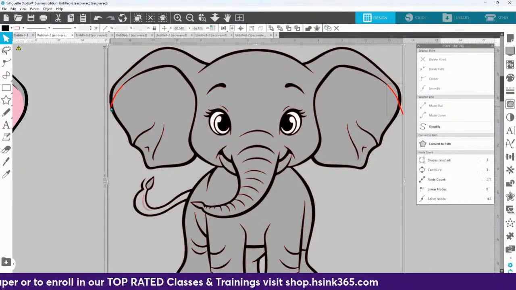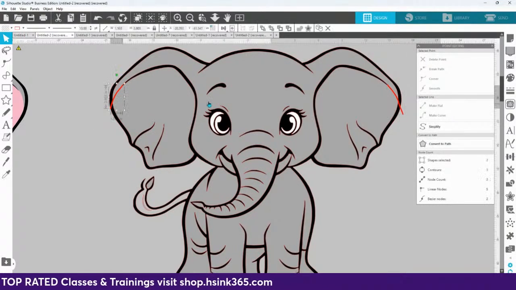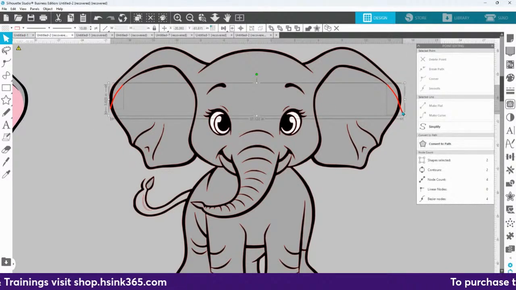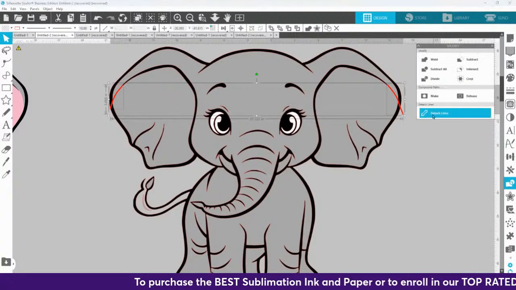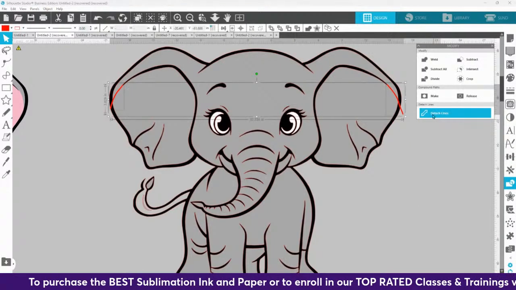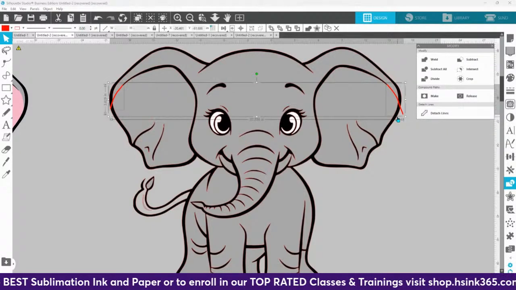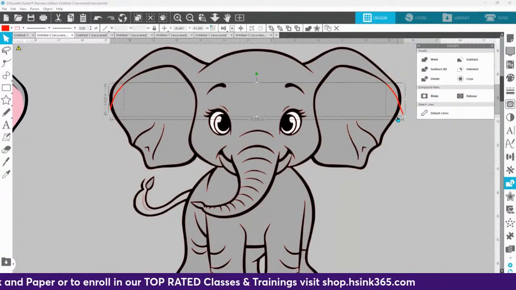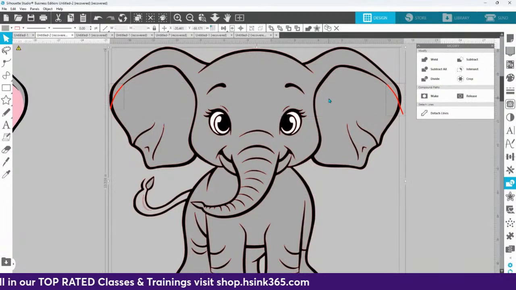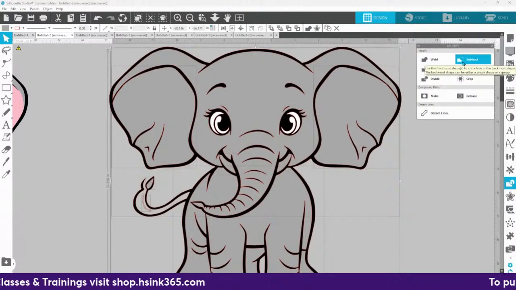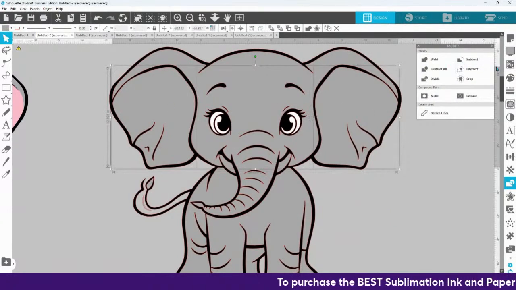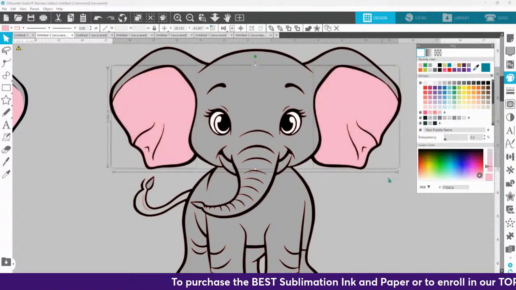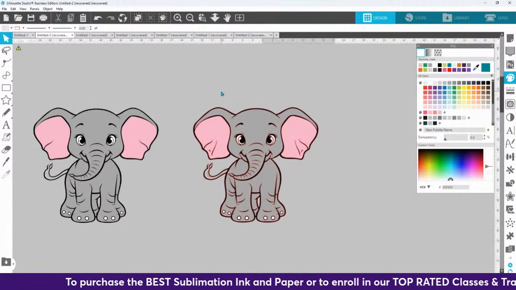All right, this is a line. Remember from subtract, lines don't cut through, they don't subtract. So I'm going to go over to my modify panel and I'm going to go detach lines. That turned this into a shape. I'm going to hold down Shift. I'm going to click on the gray and I'm going to go subtract. I now can make those pink. Simple as that.